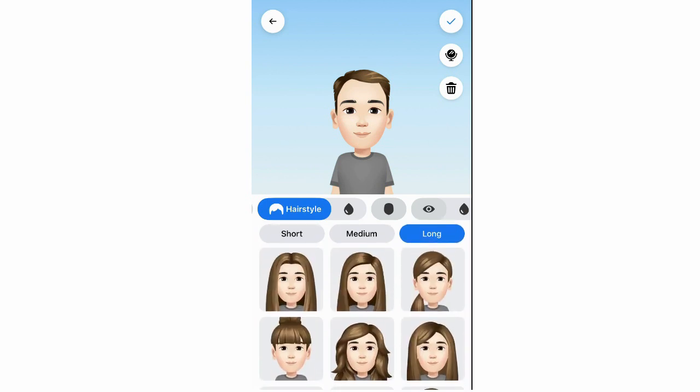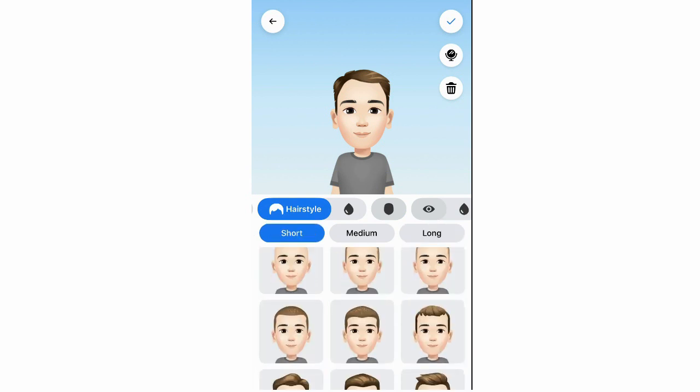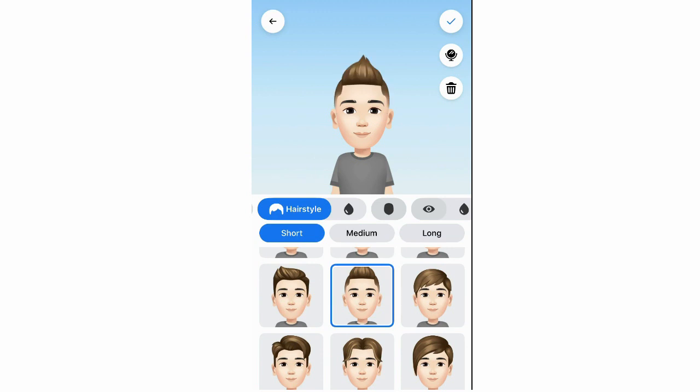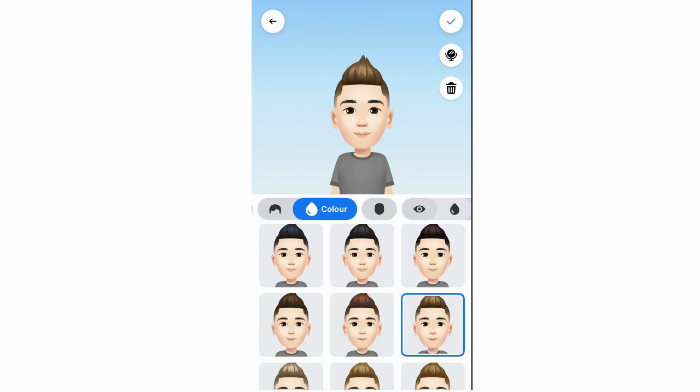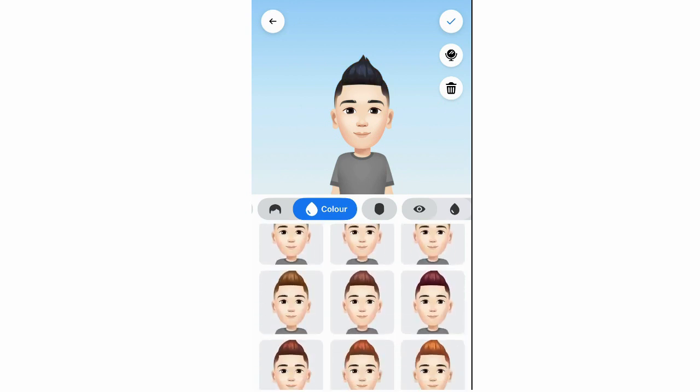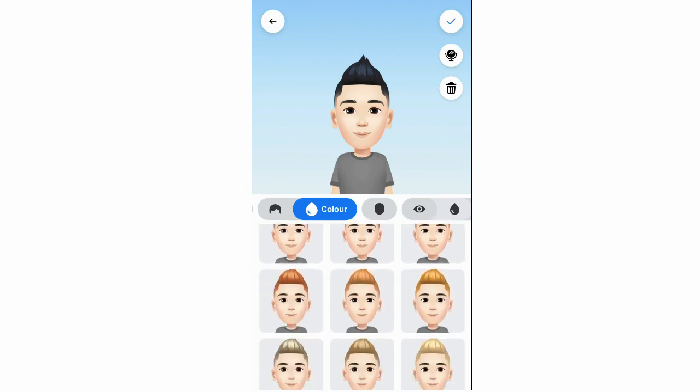Click on whichever one you want. I'm going to go over a short one, for instance, with this one here, and I'm just going to pick the mohawk. Click on that, and then you'll see it's changed there. And then you can change the hair color. You've got all these different ones here, going from black all the way down to a lighter color, and then you've got some more custom colors down here.